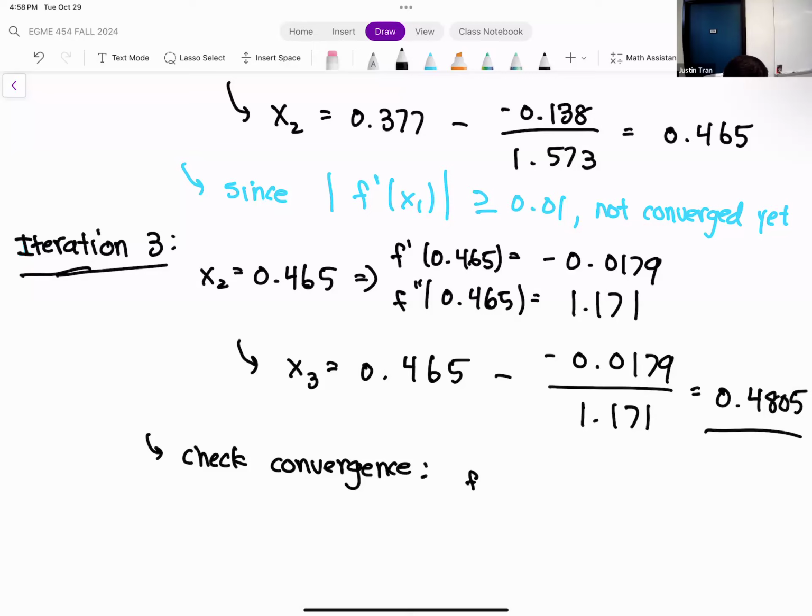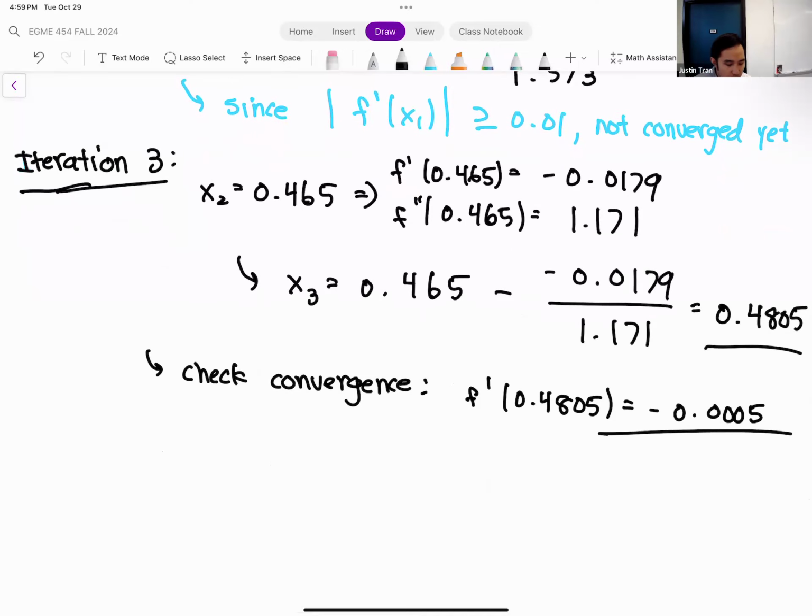So what we're going to do is evaluate f prime at 0.4805. We plug it in, and what we get is minus 0.0005. So when x is equal to 0.4805, we can see that our slope is pretty much zero, or very, very close to zero. And so you can iterate one more time if you really want, but it's not really going to lead to all that much improvement. From here, we can see that our method has converged.